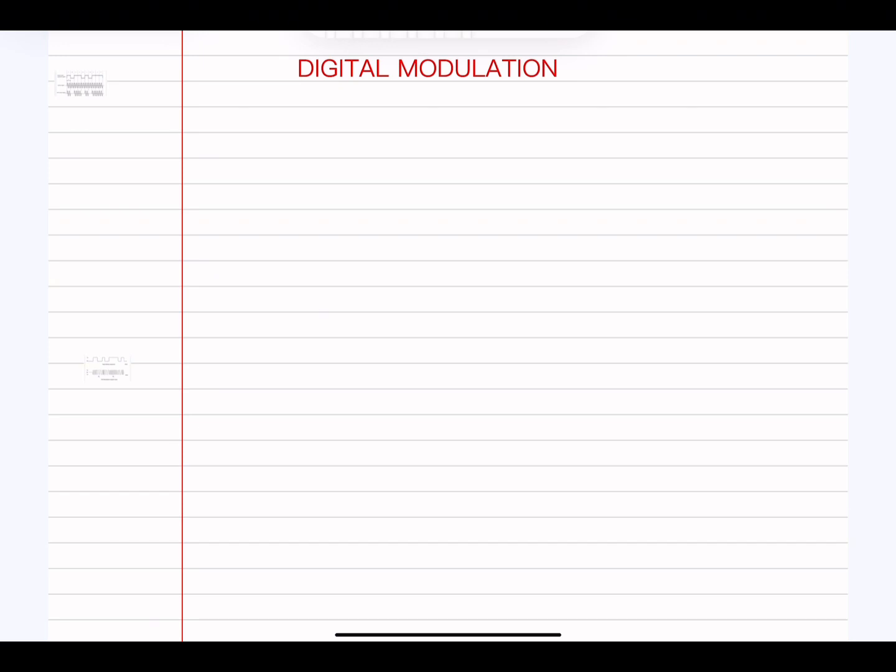In a couple of videos that I've already done, we have talked about analog modulation, and digital modulation is no different from analog modulation. Everything is the same, but here we are dealing with discrete data, or let's say digital, which means that we are going to use 0s and 1s. So let's dive into digital modulation.